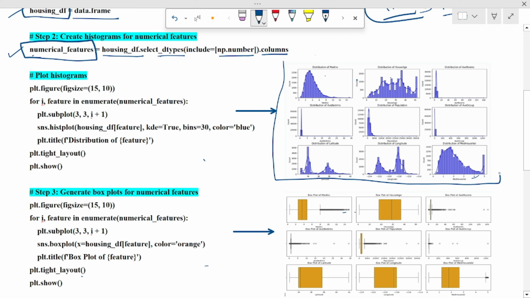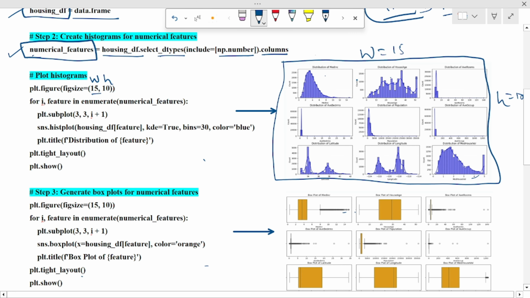Forgive me for this weird diagramming. So I am representing it like this. The first value is the width, the second is the height. It means this is the width and this is the height. Width is 15, this one is height. What are the units? It is generally inches. So in this plot, inside I am trying to plot one more subplot.